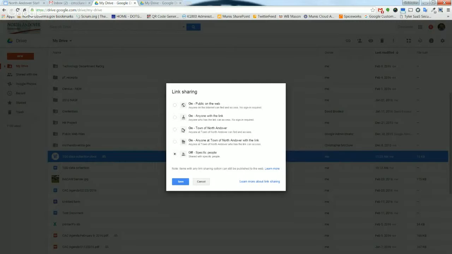So by default, it's going to be off or shared with specific people. I can also say that anyone in the town of North Andover with the link will be able to access this. I can say that anyone in North Andover could find and access this, so they'd be able to search for it. I could say that anyone in the world with the link could access that document. So that's how we're going to share documents with people who don't have a Google account.